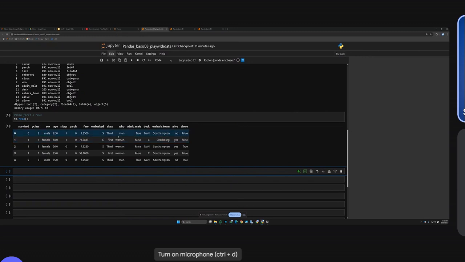And here, who: man, woman, children will be there. And adult male, true, false. False means that this woman is not an aged one, 38 age group. Deck, NaN. See, you have missing values here, so you can clearly see. And embark town means where they are heading to, or their native.